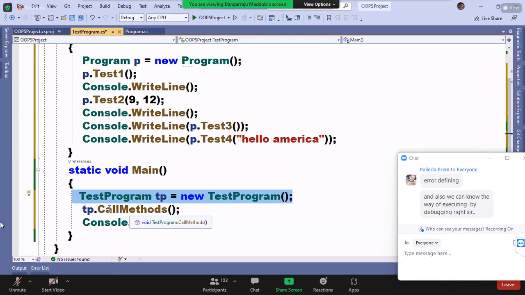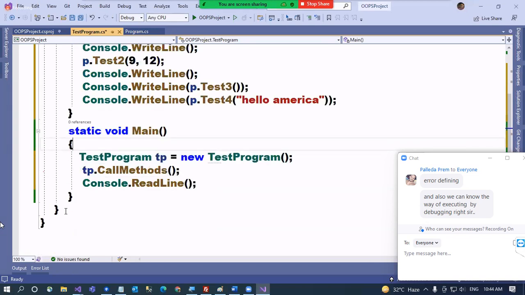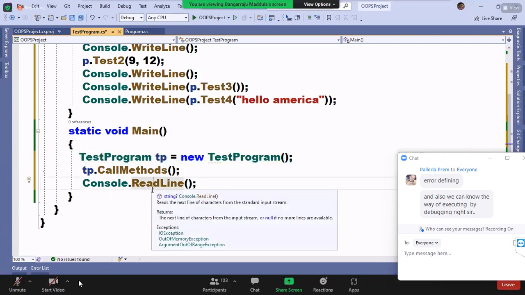So how are we going to debug the code? Let's try to understand the debugging process and how to debug the code in your project. Watch, guys. I want to perform my debugging from the main method. From here, I want to do the debugging.